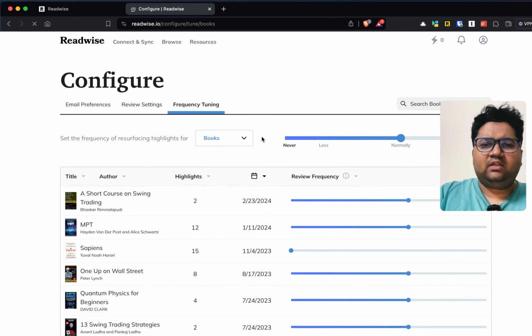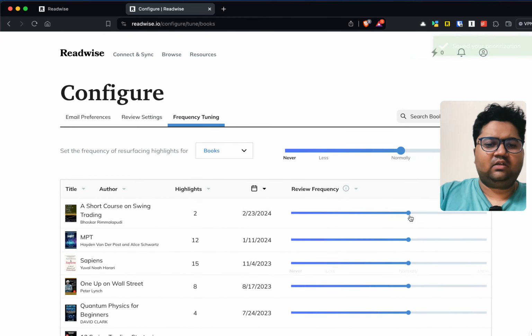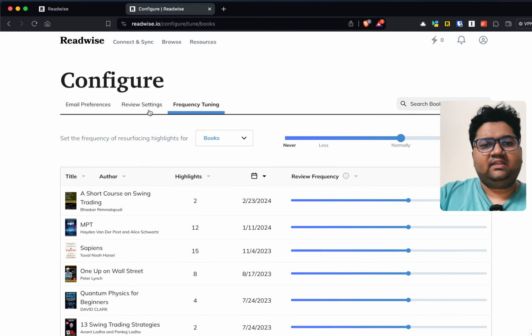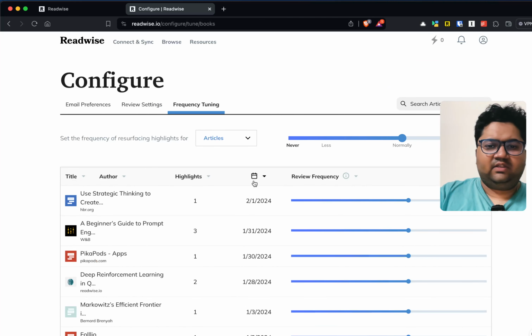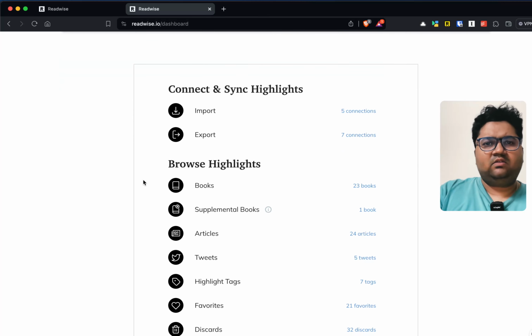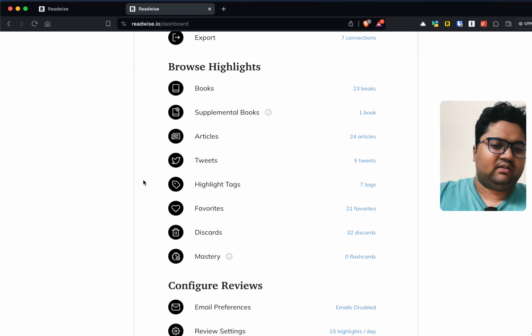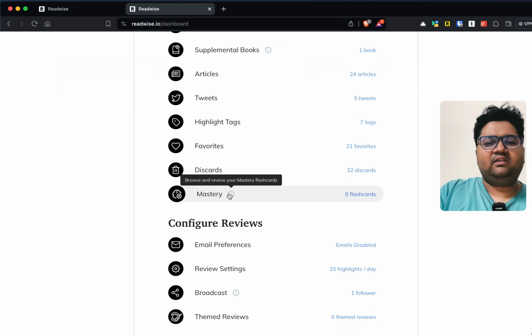There's frequency tuning, like you can select what kind of books you want more, what kind of articles you want less. You can control really in a fine-grained way, let's say for example, a certain article you don't want to call out in references, you can do that. Then going back to the core fundamentals, you can browse the highlights: books, articles, tweets, highlight tags, favorites, etc. Mastery is more of a flashcard thing, which they do.